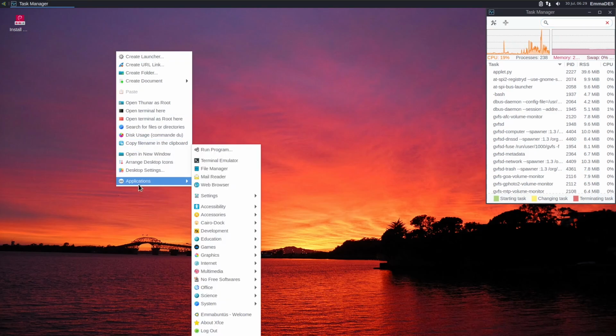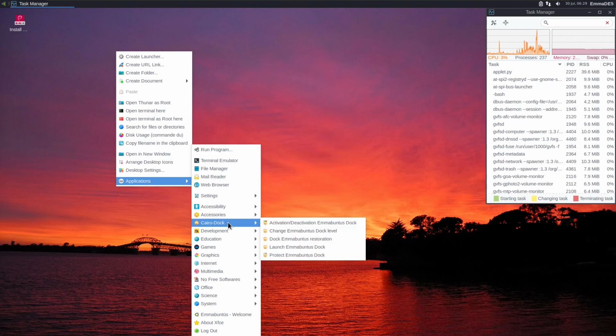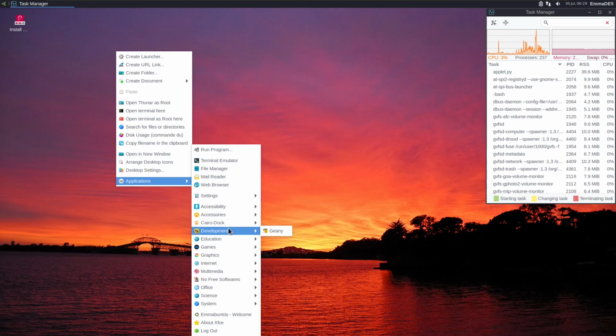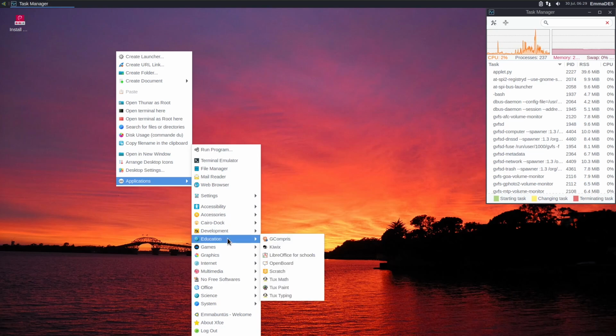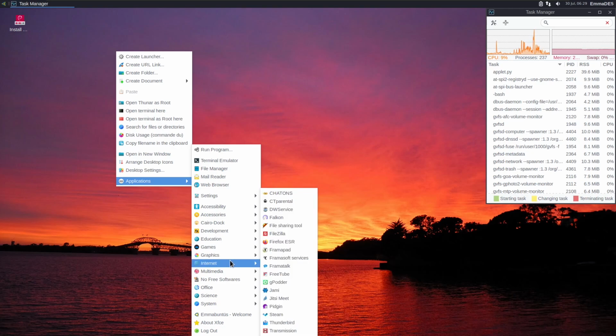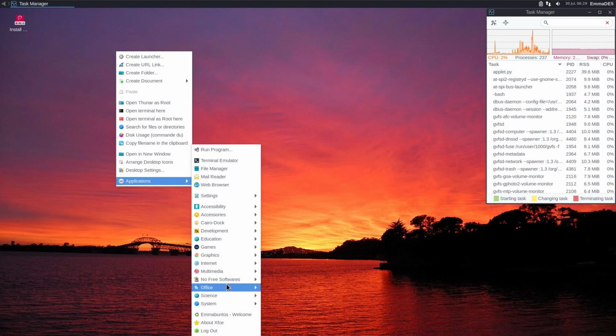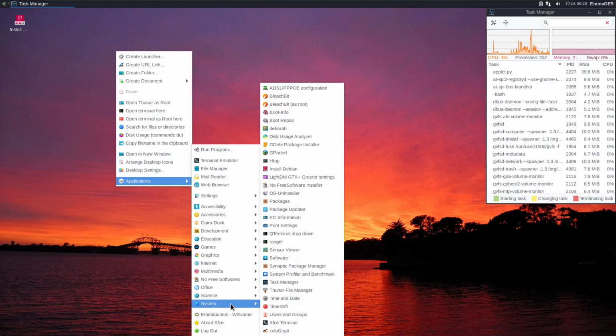So let's see what are the applications which come pre-installed from the Emmabuntüs. So under the accessibility, you get all those things. Under the accessories, you get these applications. Carrier dock, development, education. Here are games, the graphics, internet, multimedia, non-free software. Here are the office, science, system.